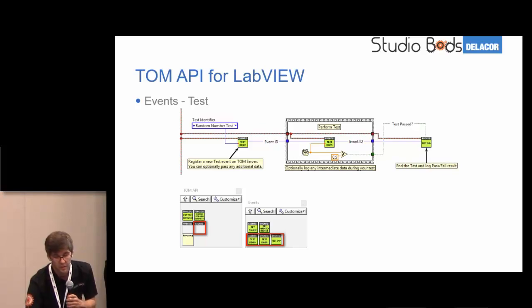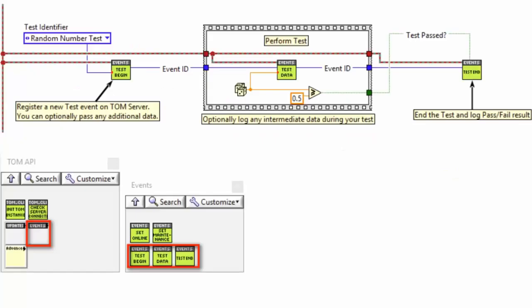And now the test event. There are 3 VIs to characterize our test: test begin, test data, and test end. When you start your test, you use the test begin, and you can pass any data. In this case, we use a minion, but you can basically wire any data to that, and this is optional. You perform the test, and again, you can send some intermediate results of your test, but this is optional.